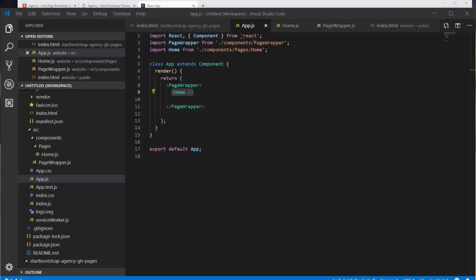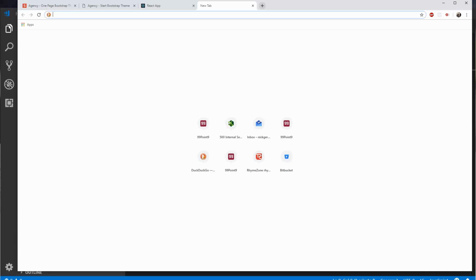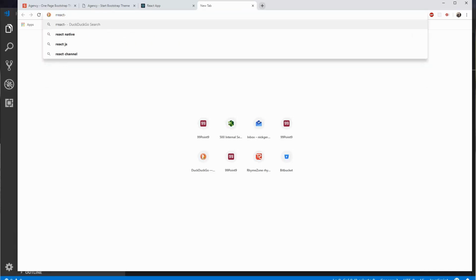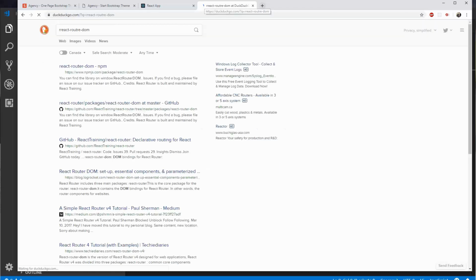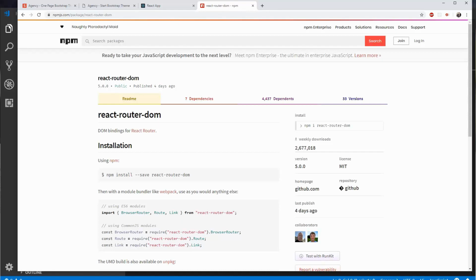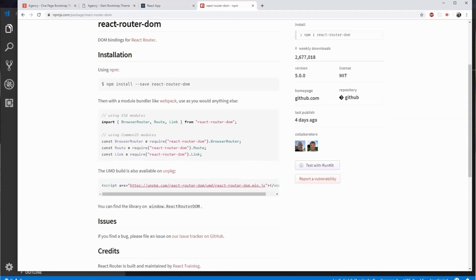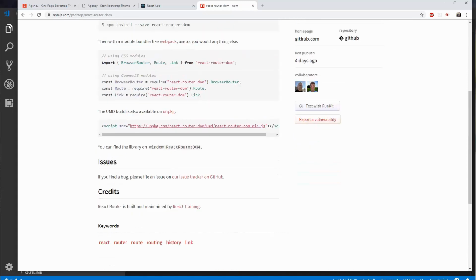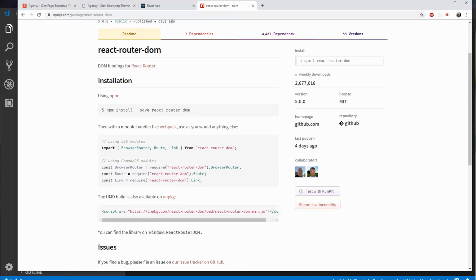Alright guys, so getting started with React Router. I'm going to search React Router DOM, and I'm spelling this terribly, but DuckDuckGo is going to find the correct page for us. And we can look here. You have browser router, route, and link components. And we're literally just going to copy this.